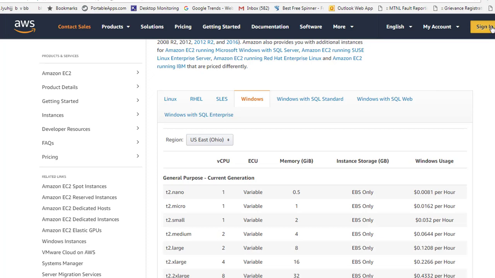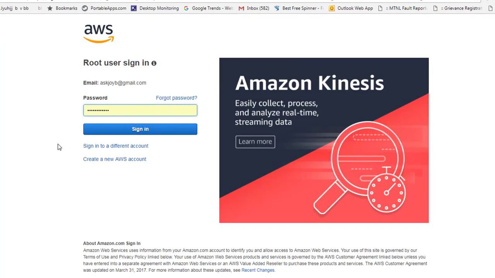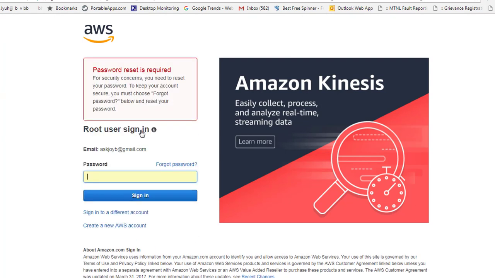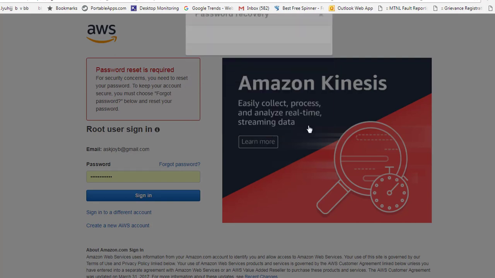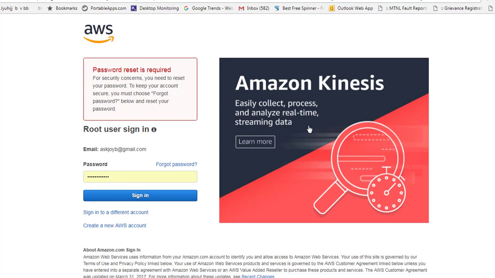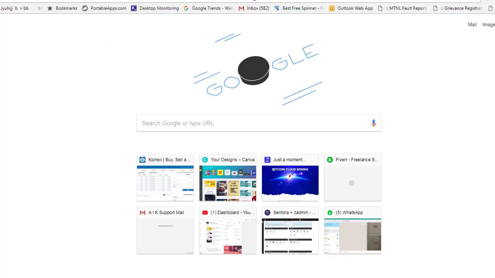I will sign into the console. It asks me for my ID and password, which is already set. For security reasons, it requires me to reset my password. Today I got an email asking me to reset my password. I don't know what has happened, but they want us to feel safer. They say they have evaluated my ID and want me to reset the password.